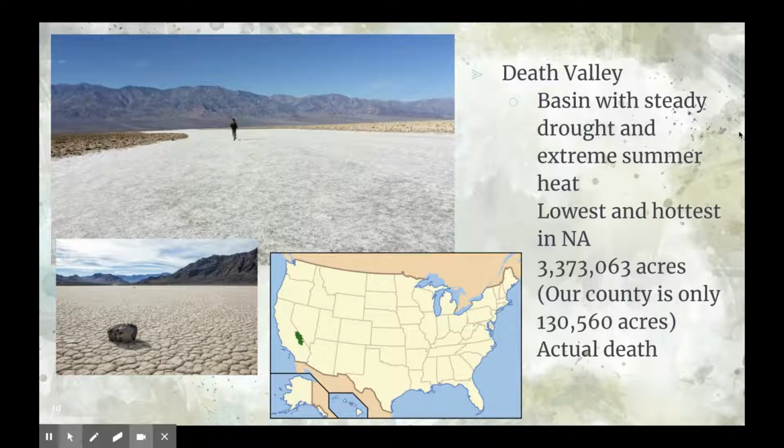Death Valley is a basin of steady drought and extreme summer heat. It is the lowest and hottest point in North America. It is 3,373,000 acres, and its name means actual death. So nothing grows in Death Valley. It is a true desert, as it is extremely hot. There is no rain, and nothing can grow.